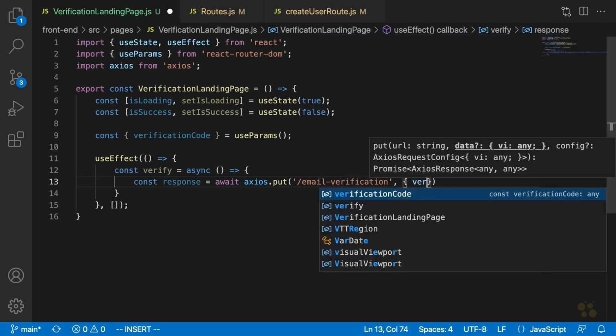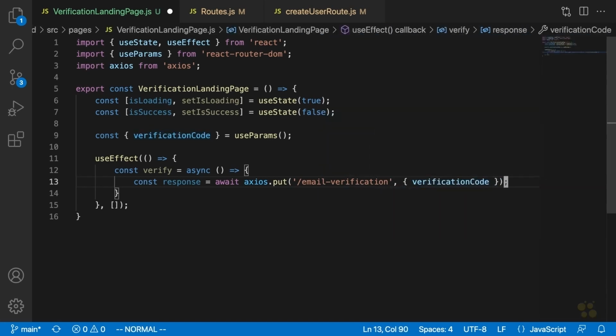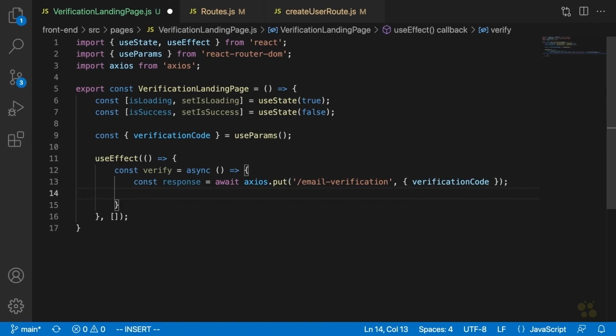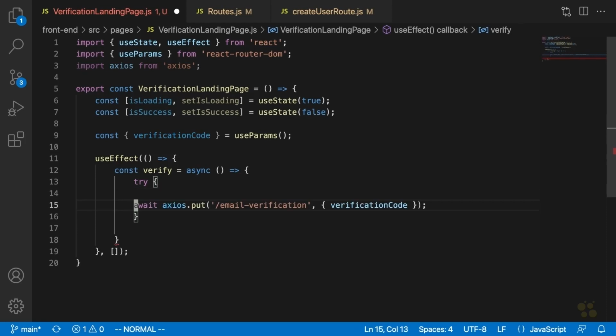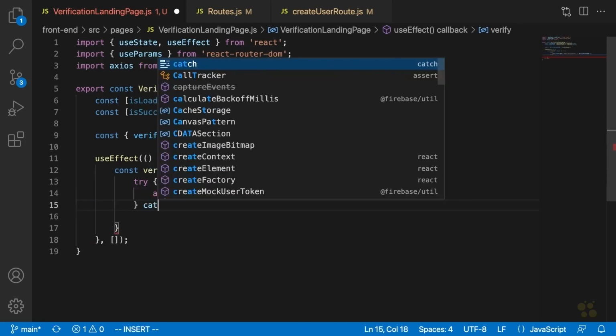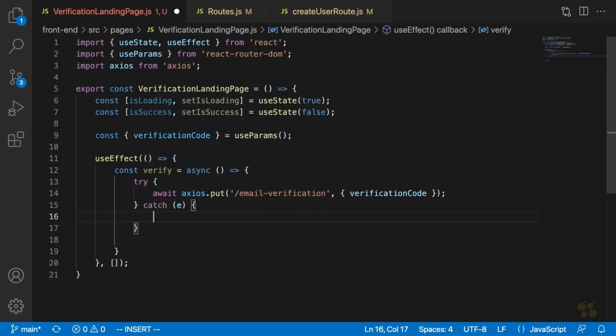So we'll just say verification code. And that should be all we really need for now. The next thing that we're going to do is check to see if the actual response is successful, and we're just going to indicate that with the status code. So we don't even really need the response. We're just going to say await Axios.put inside a try catch block. There we go. We're going to say catch e.